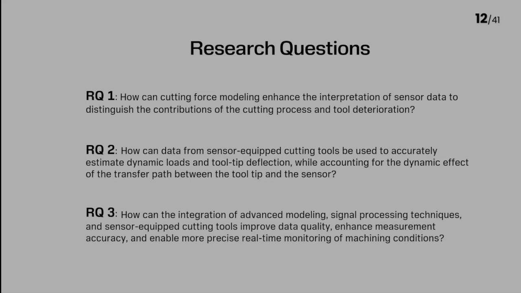And to answer these questions, this project has been organized into 3 work packages, each forming the foundation of a publication.